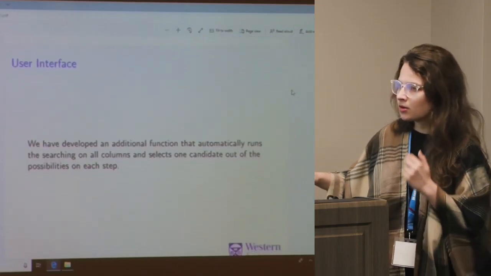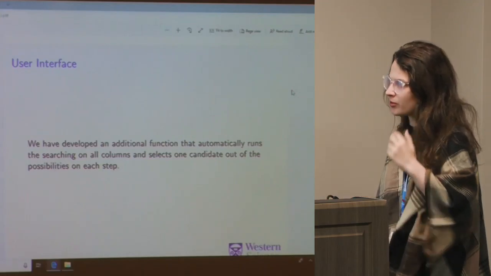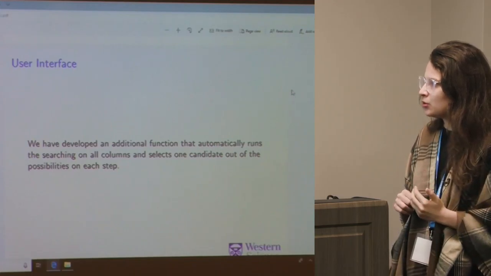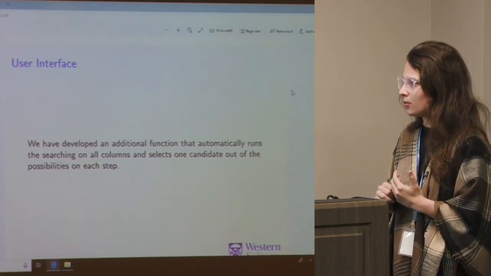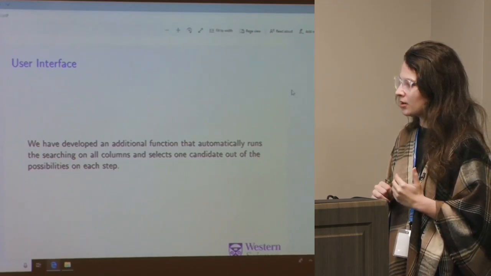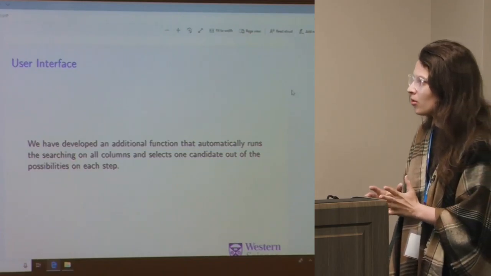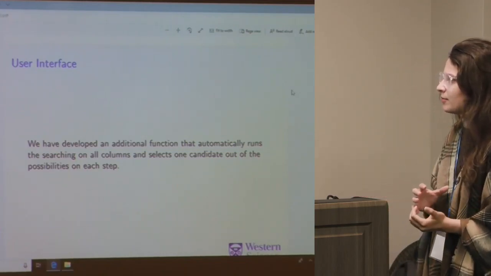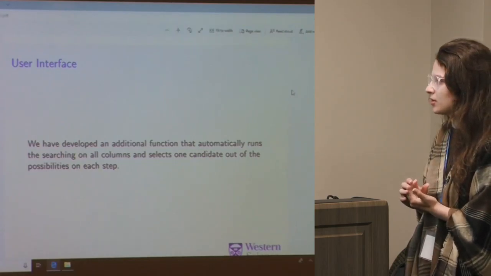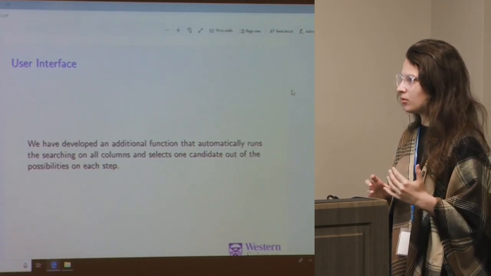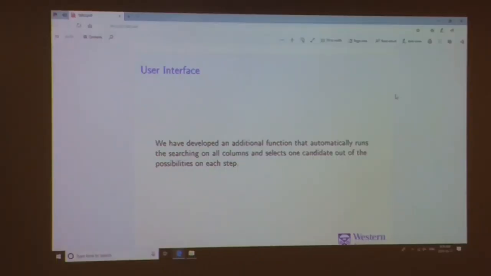The way we have developed the algorithm, you have two options of interacting with it. You can either step through it manually and pick each column individually, or you can use the automatic function that we also developed. The automatic function will generate a number of intermediate columns for your problem, and then automatically pick one for you.